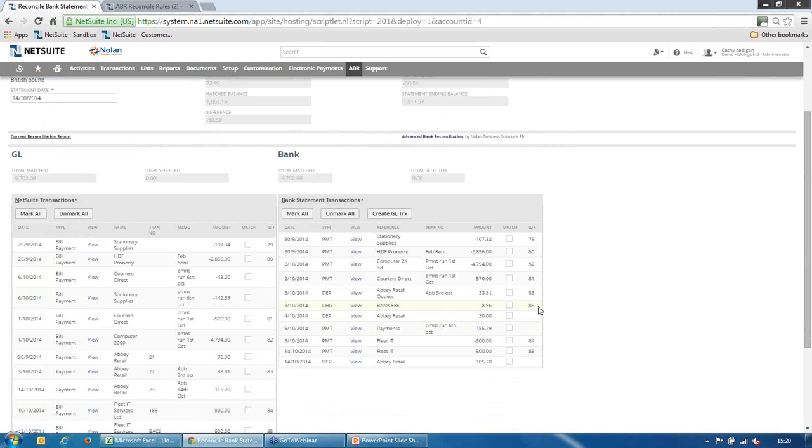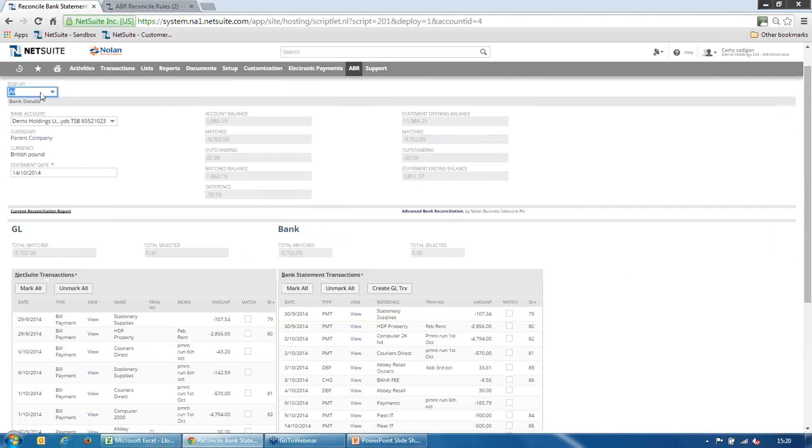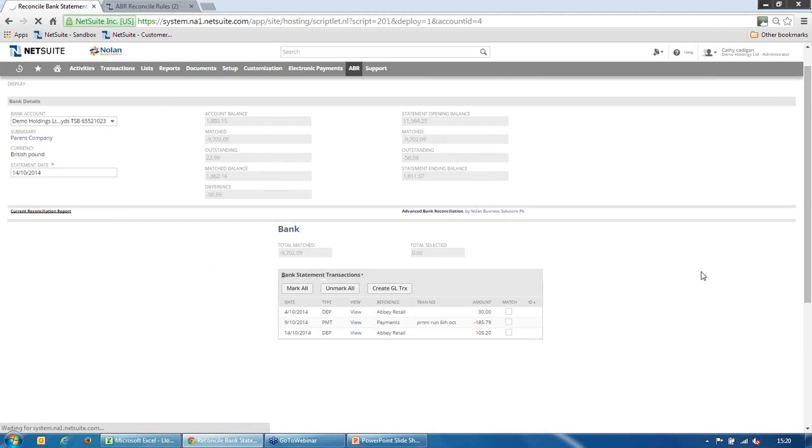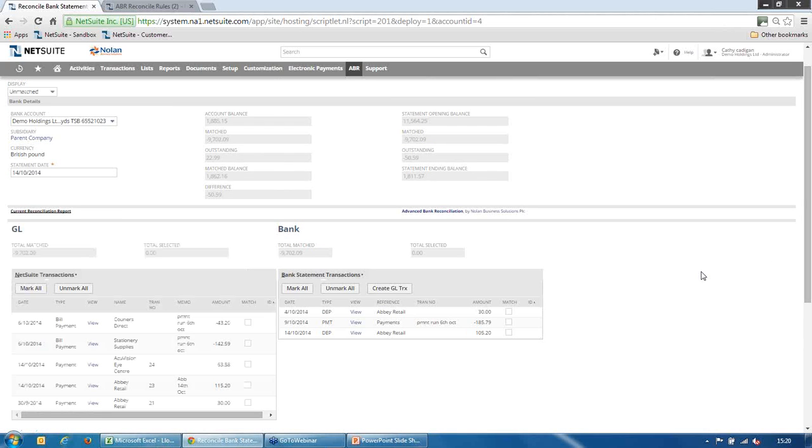Okay, and it's given us a match ID number and matched it to one of the NetSuite transactions. Let's go back and just view our unmatched transactions again, to see what other transactions we need to manually match.